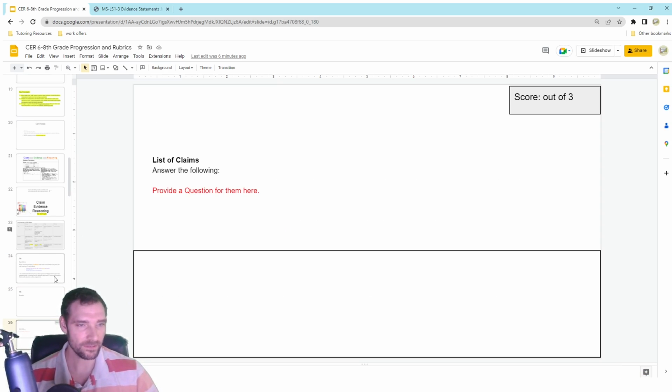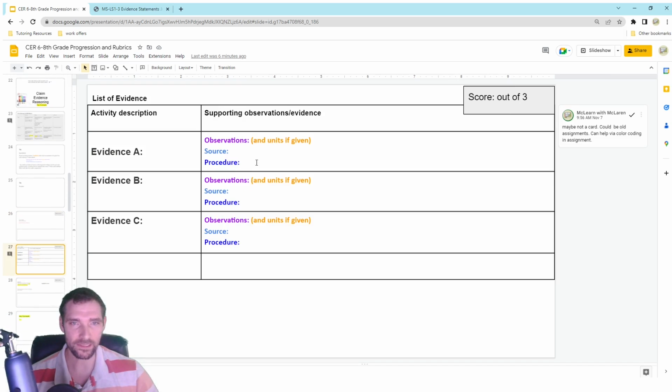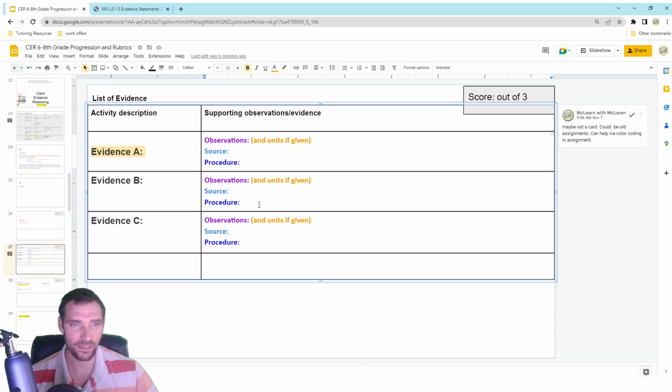So this is very similar to what I've done kind of in the past with CER. They need to include all 4 of these colors when they're given, and they should have some sort of assignment or title in here so we know where this came from.